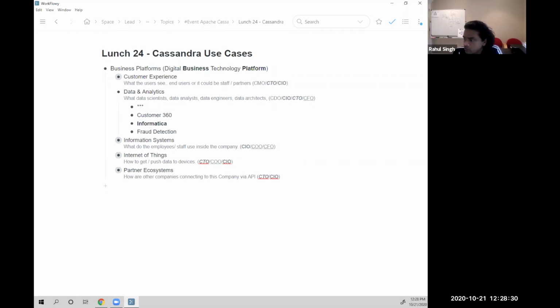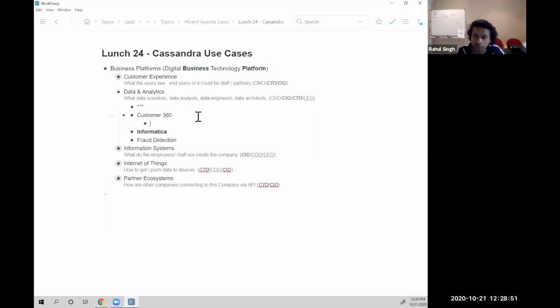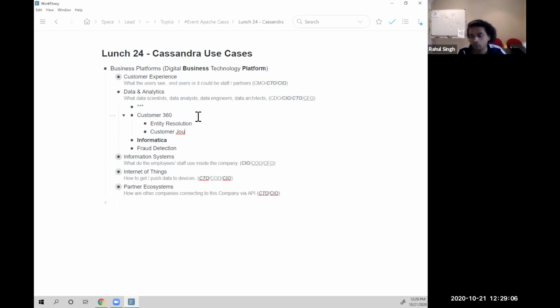Okay. Data analytics, obviously, I just put asterisks because there are so many different use cases, but one that I've seen several times is called Customer 360. Customer 360 is kind of related to identity management, but it's you understanding, as a company, that a user may be interacting with the company on an app, on a website, or buying stuff at the store. So Customer 360, the first thing is called entity resolution, meaning making sure that all of the different records of the customer give you a 360 view of that customer. So it's resolving different aspects of the customer's information. The customer journey is what the user or customer has done throughout their interaction with the company.